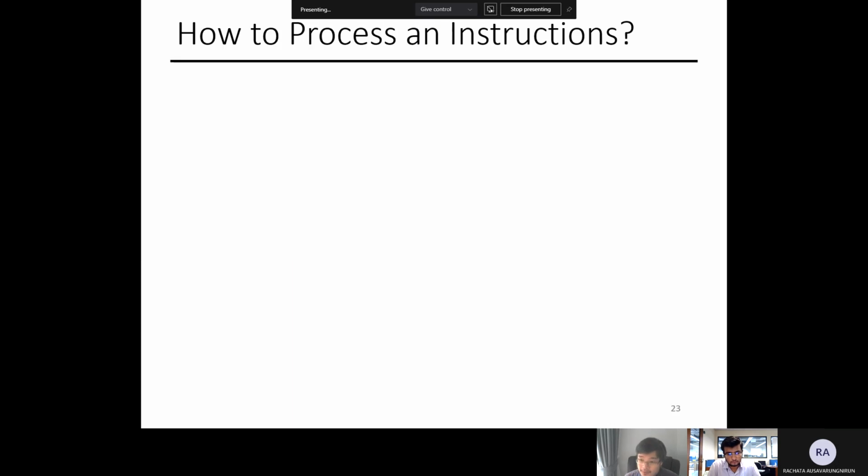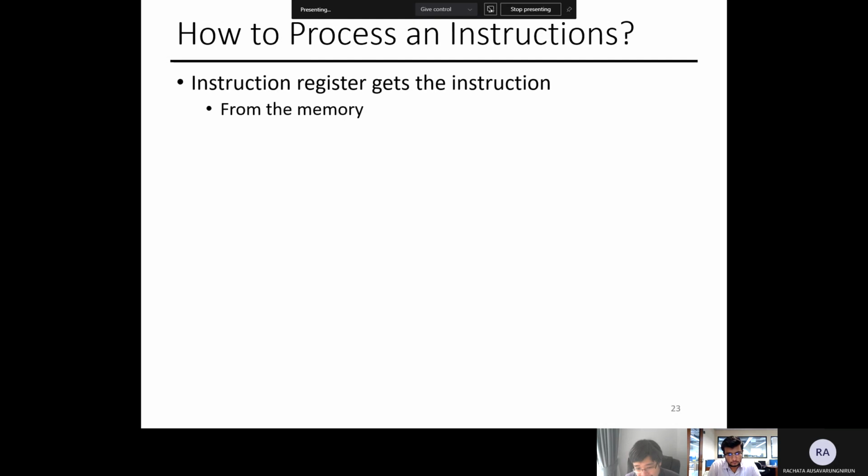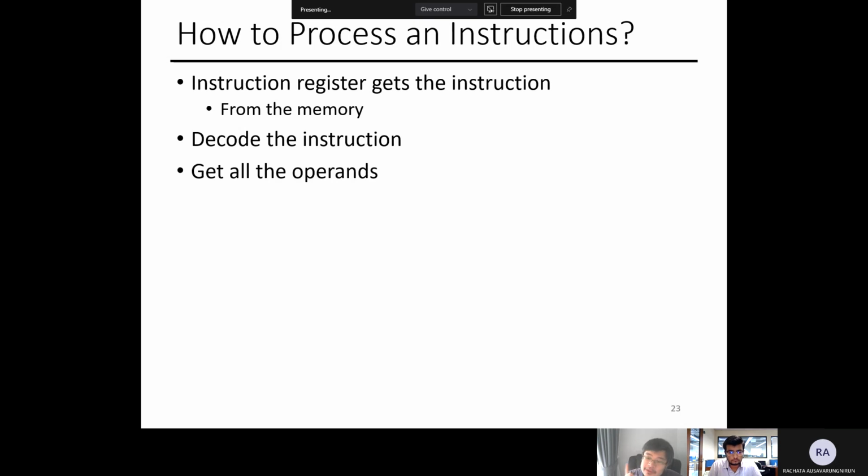So how do you process one instruction? When the register gets the instruction from the memory, this is the instruction register. The program counter would go to the main memory to fetch. We typically call this a fetch. Then we decode the instruction. Then you typically get the operand, right? Most of the time, for the context of this class, we will call this process decode.